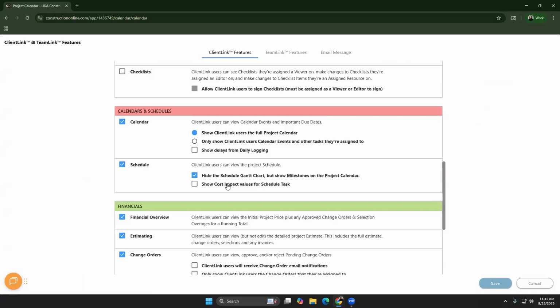We can also choose to hide the Gantt chart from them, but show just those milestones that we talked about on the project calendar. And we can choose whether or not we want to show cost impact to them. For companies that are running cost plus primarily, it may be beneficial to show those cost impacts so they can expect any changes that may be occurring.